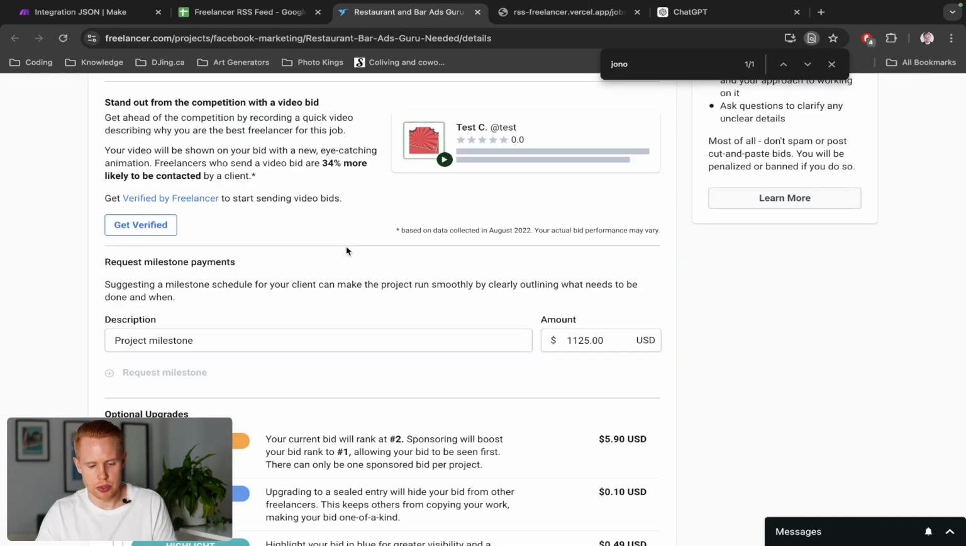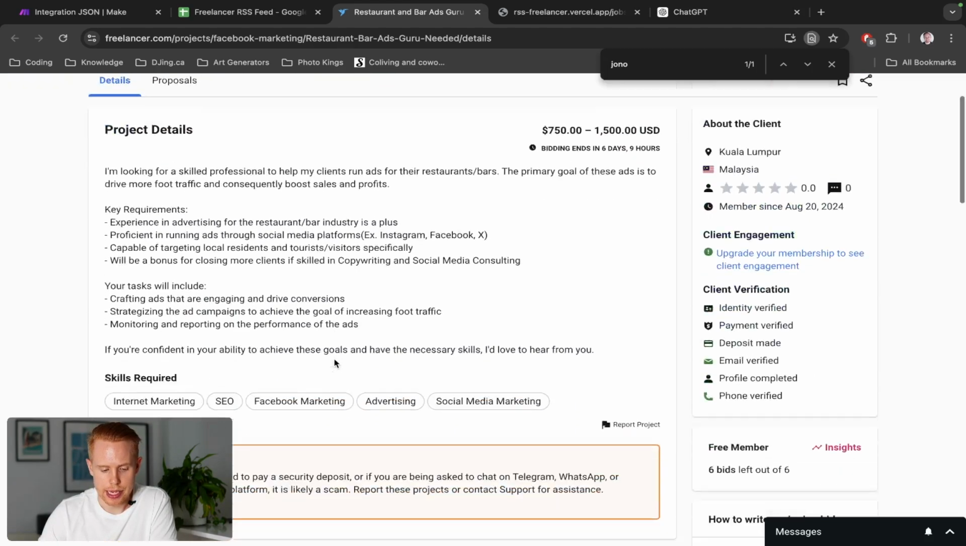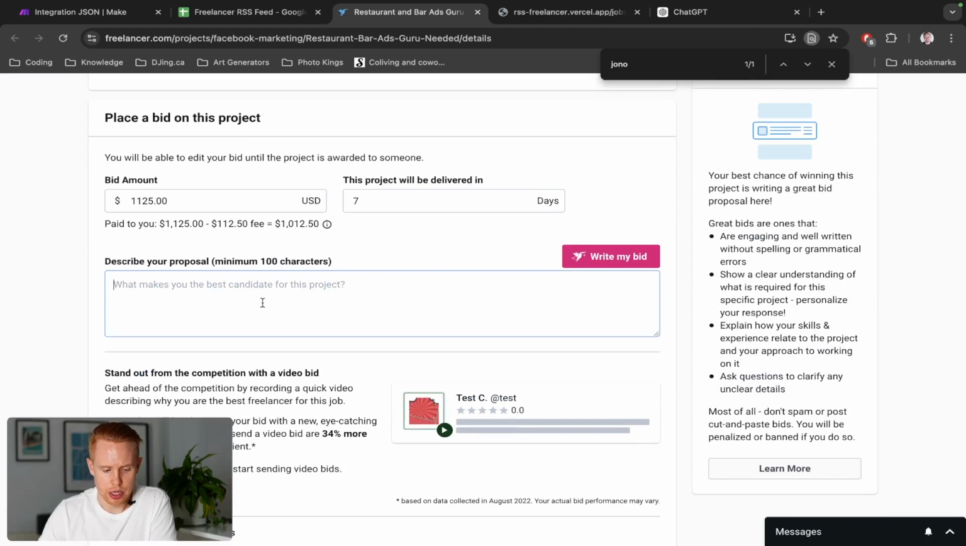If you go into one of these particular job postings, you can see the average bid up here, and how many people have bid. You can see all the description down here, and then all you have to do is describe your proposal, put the bid amount, and then the project will be delivered in how many days, and then you can submit that, and you're good to go.